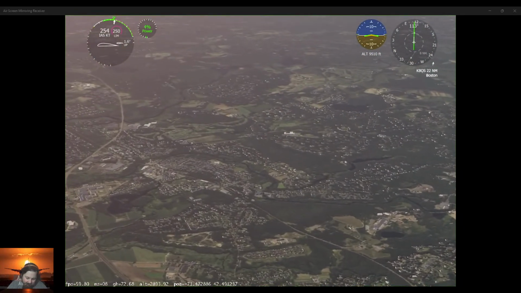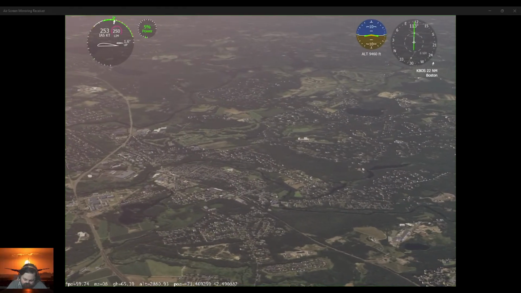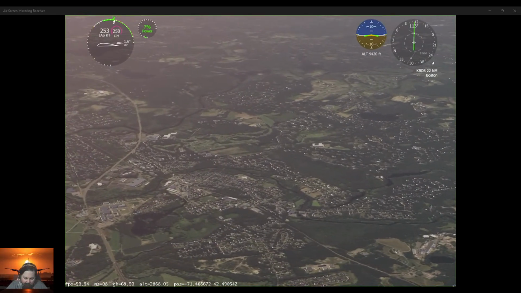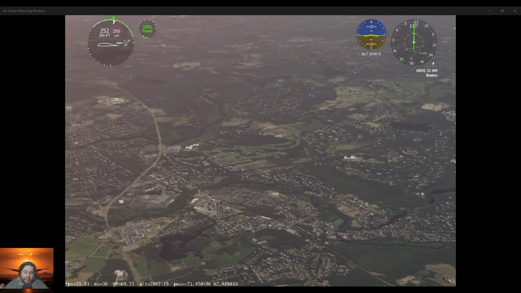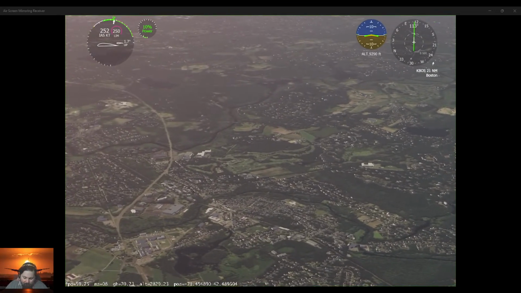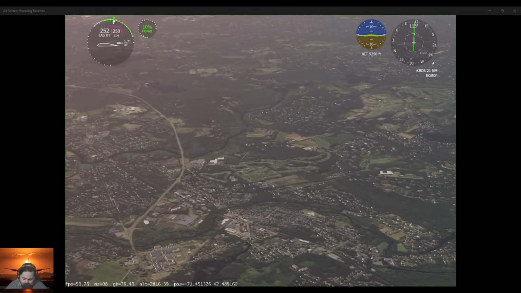Is that another one? It's another golf course, it looks like. You can always tell a golf course because it's got the dog leg, and it's got bends, trees around it. Yeah, it looks like another golf course.